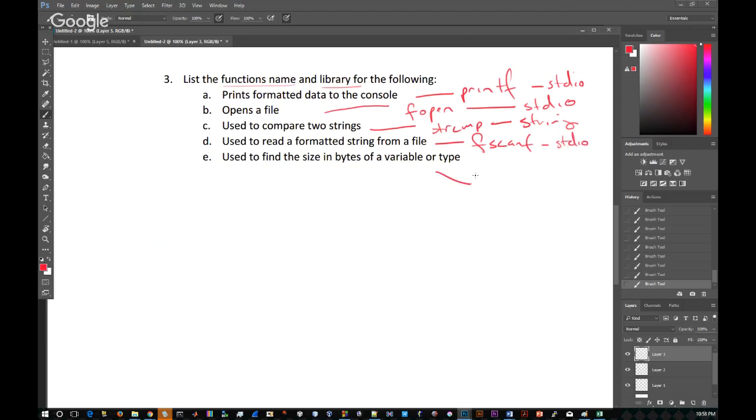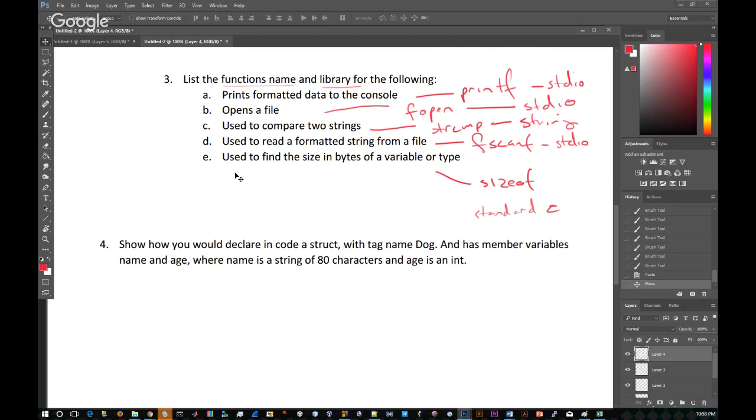Now this last one's a trick question. We know the sizeof operator, but this is actually not part of any library, it's part of standard C. Okay. So it's not part of any of the libraries. All right. So our functions are printf, fopen, string compare, fscanf, and sizeof, which isn't part of the library. All right, next question. Show how you would declare in code a struct with the tag name dog and has member variables name and age, where name is a string of 80 characters and age is an int.